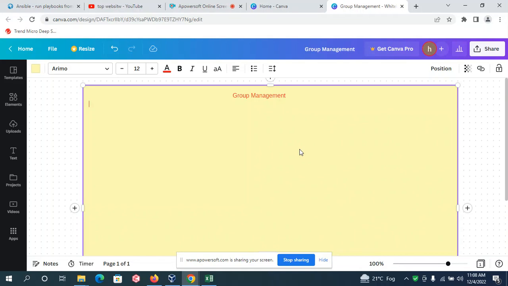So today we start with group management. So basically, what is a group? A group is an identity which represents more than one user, or it can be one user, and it has a unique name and unique ID.